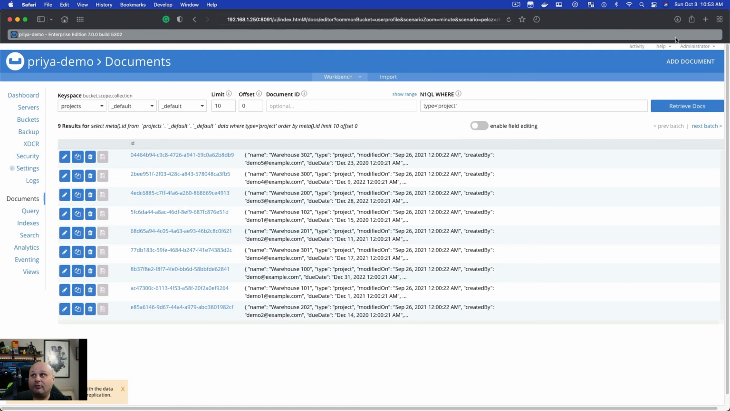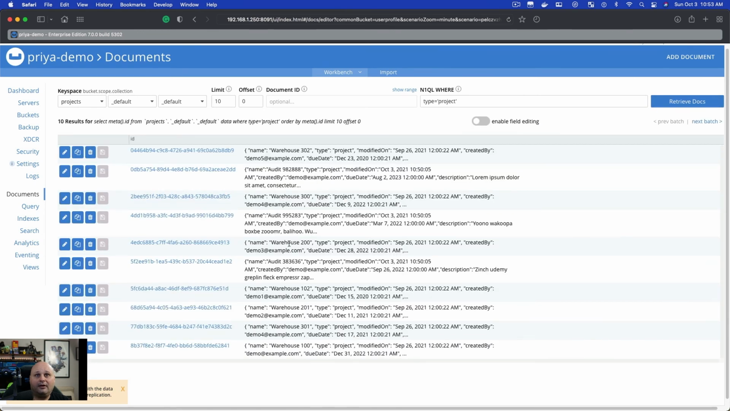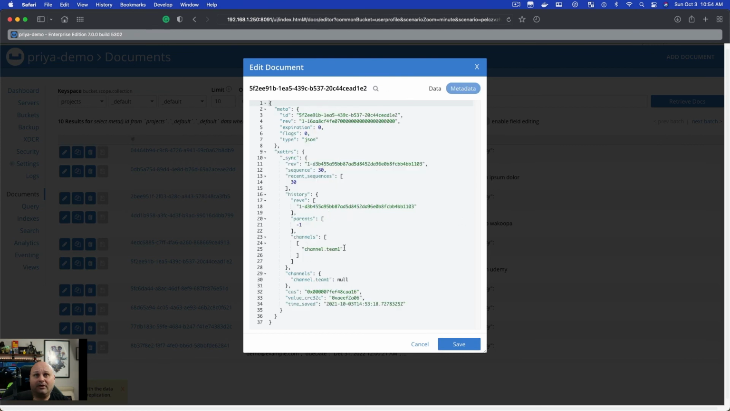I'm going to go ahead and retrieve the documents again by clicking the Retrieve Documents. We can see here right here is our 383636 document. Now, if we go through and edit it, we can see that this is our sample data. We go look at metadata. We can see that it's set to Team 1. And we know now that this document has come from my mobile device up to the server. And we got documents from the server onto my mobile device. And it was actually pretty easy and fast.